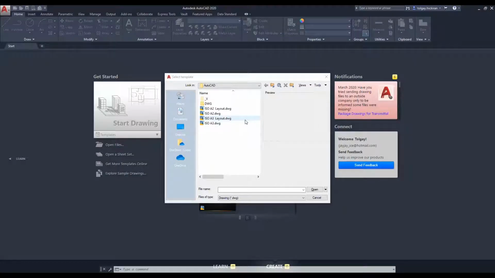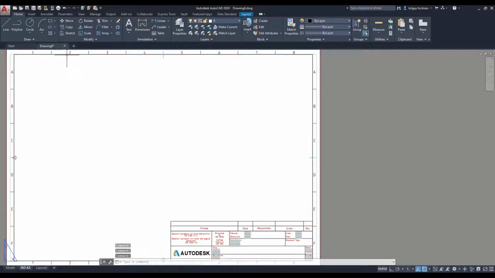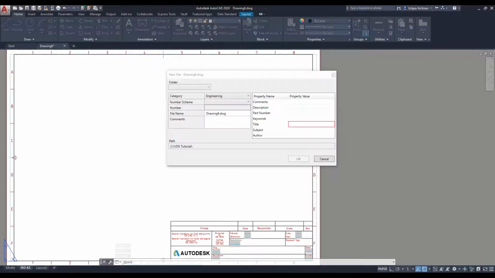Step 2. Configure data standard for AutoCAD file properties. Start AutoCAD and create a new file using the AutoCAD templates. Press save. We mapped title, description, and part number. All others are pre-configured. Fill the dialog and then save the file.